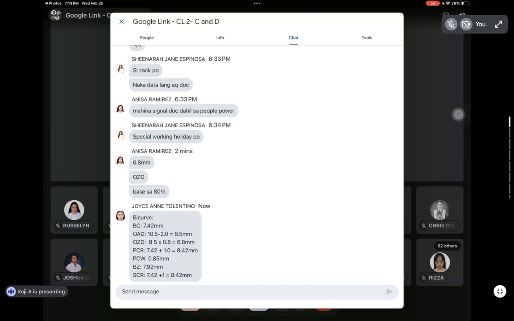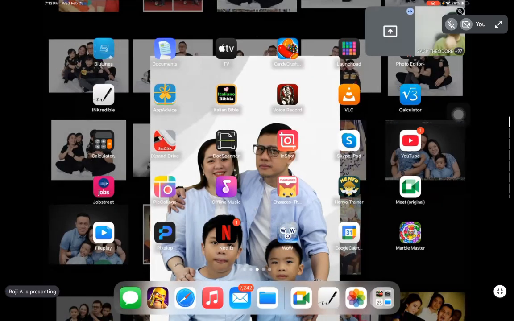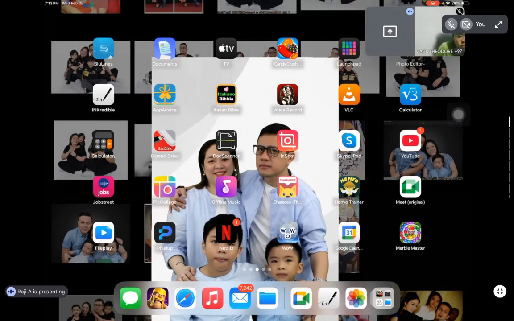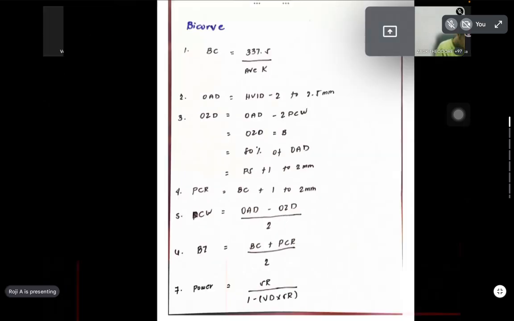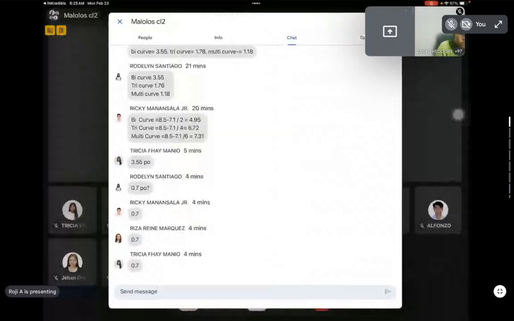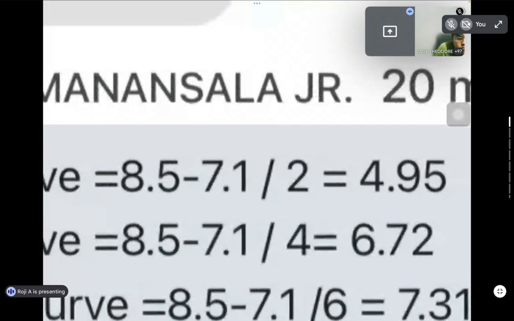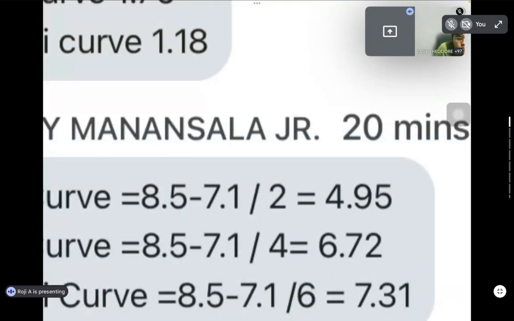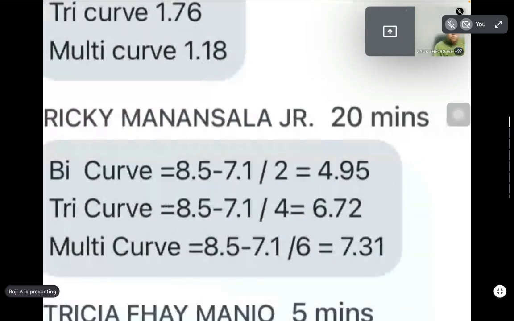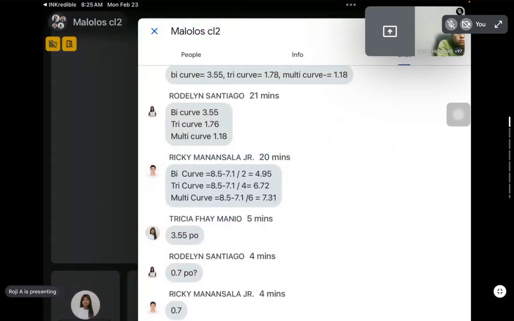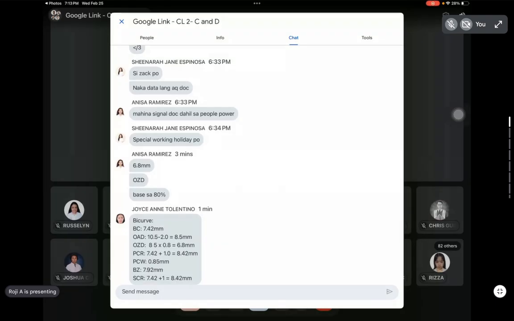If you can show me the breakdown, guys, as simple as breaking it like this, just show me how you came up with that, similar to how you came up with the base curve, which is divided by 2 equals. Can you give me your breakdown, how you came up with your answers? But very good, very good.